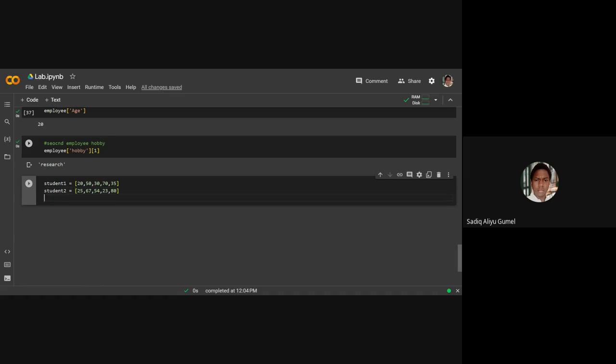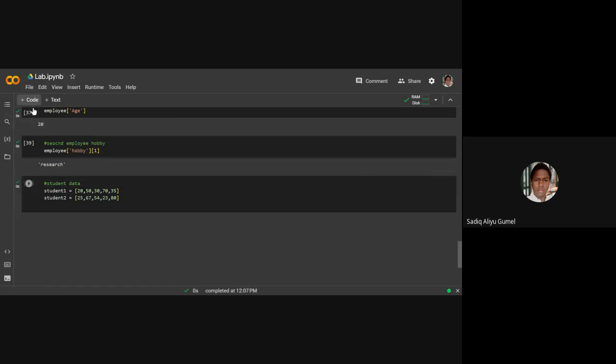So you want to find the average of the students, assuming there are 100 of them. Instead of writing code for each and every one, you can write a function for finding an average. Then you can keep reusing that code every time you want to find an average. Let's run this. Then we create the function.